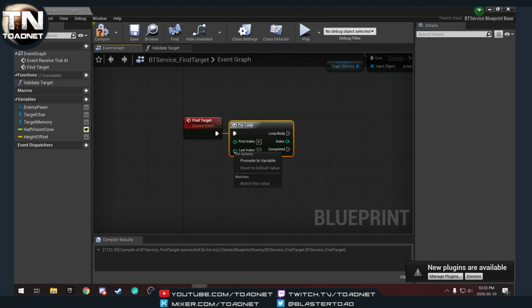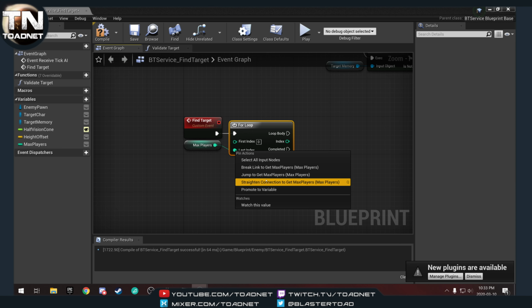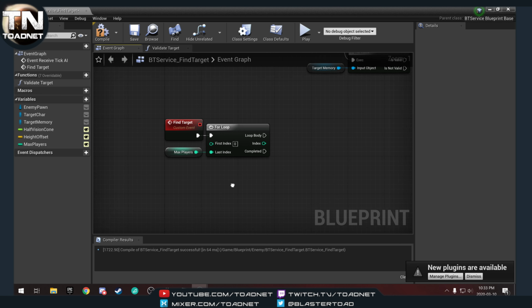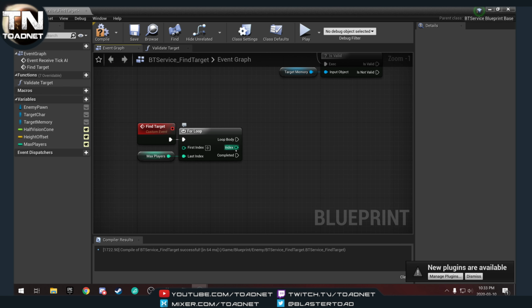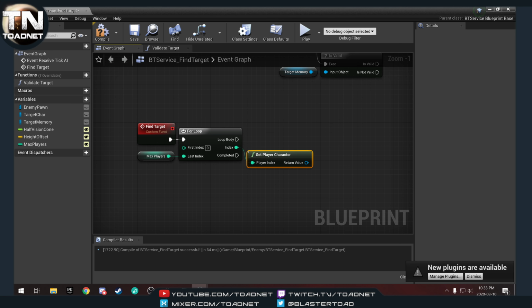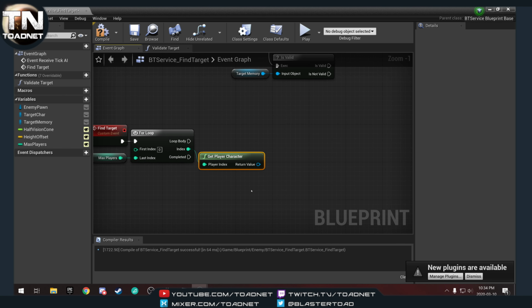off our last index. We're going to promote that to a variable. We're going to call this max players, just in case you're doing a multiplayer game, it'll loop through multiple characters. And we're going to give height, offset, and max players, make them public. Then off our index here on our for loop, we're going to get character. So get player character. Right there.